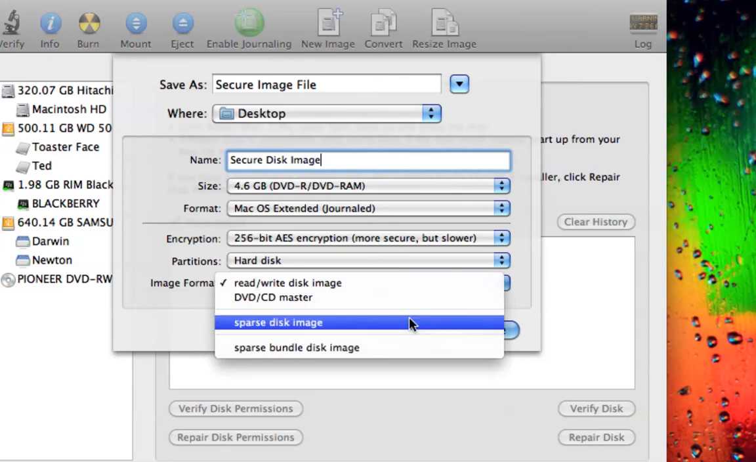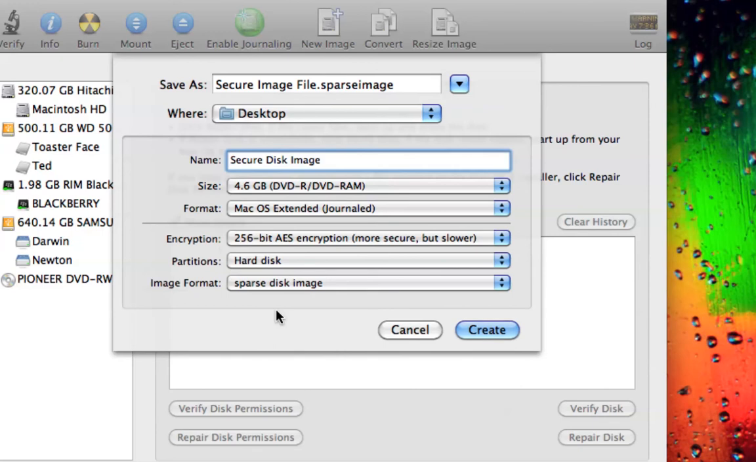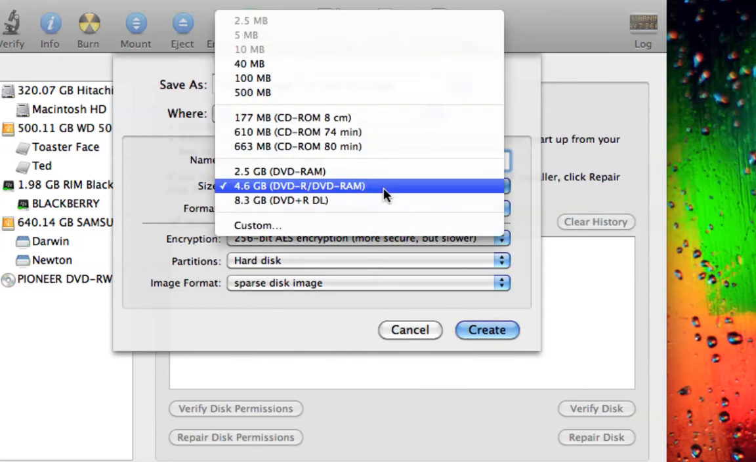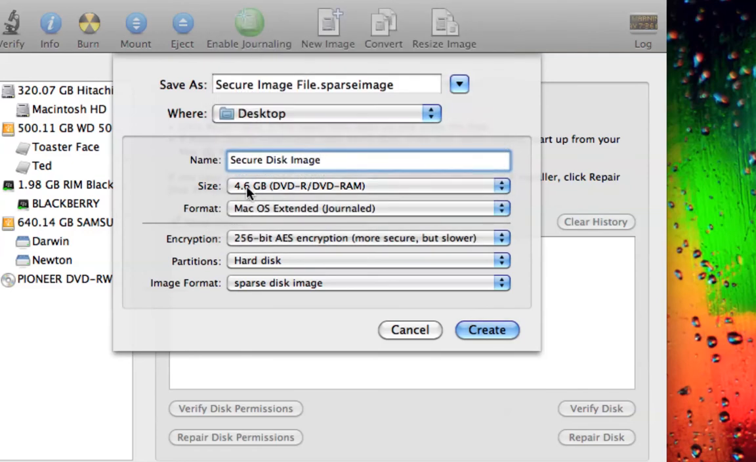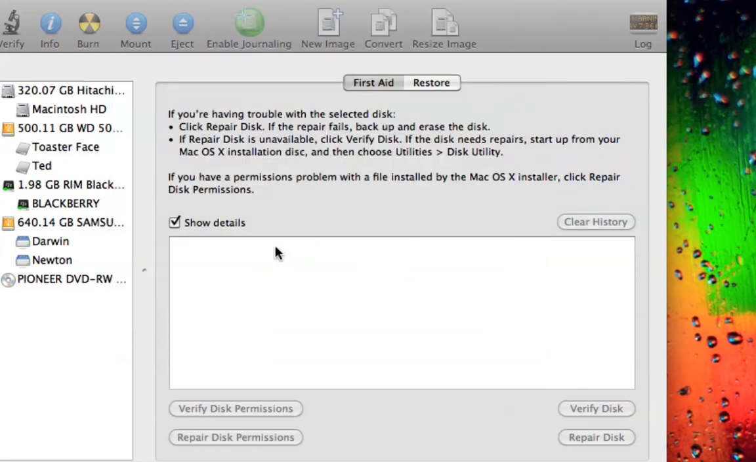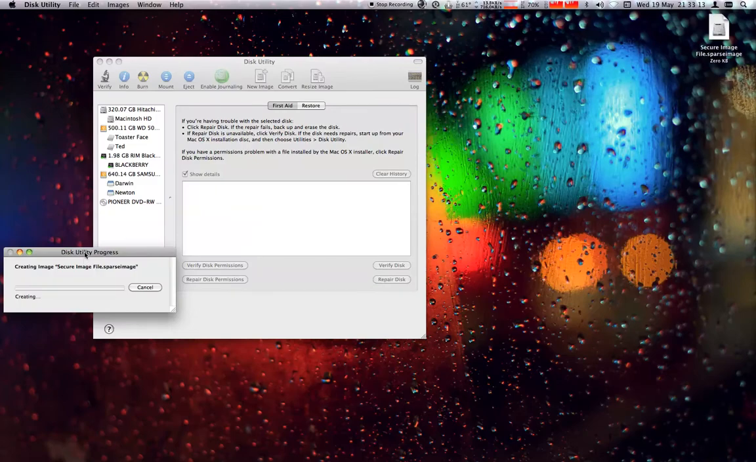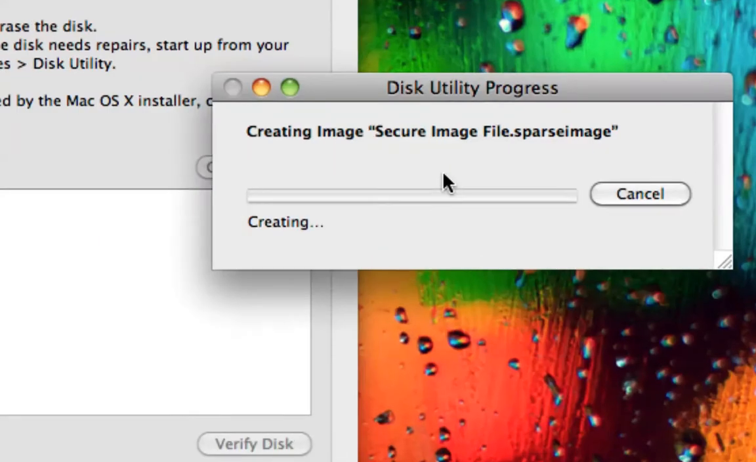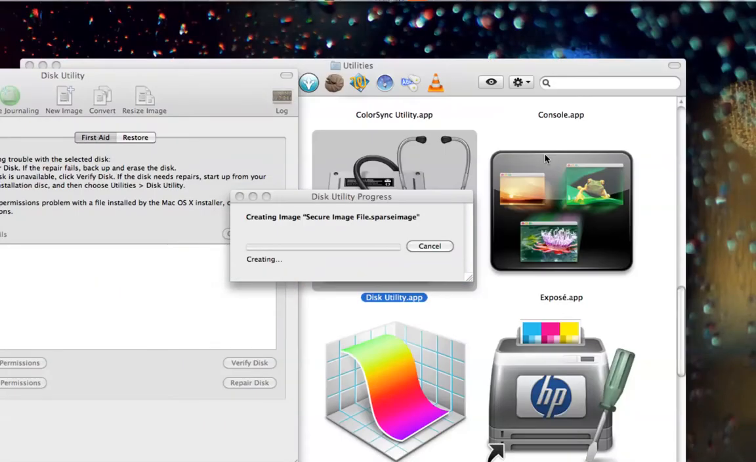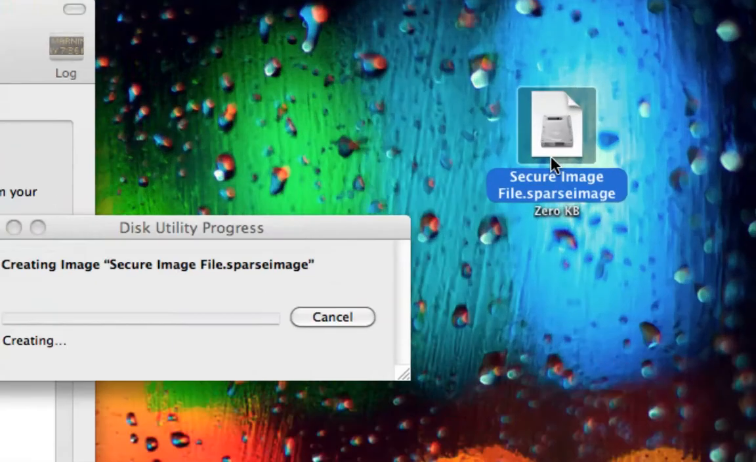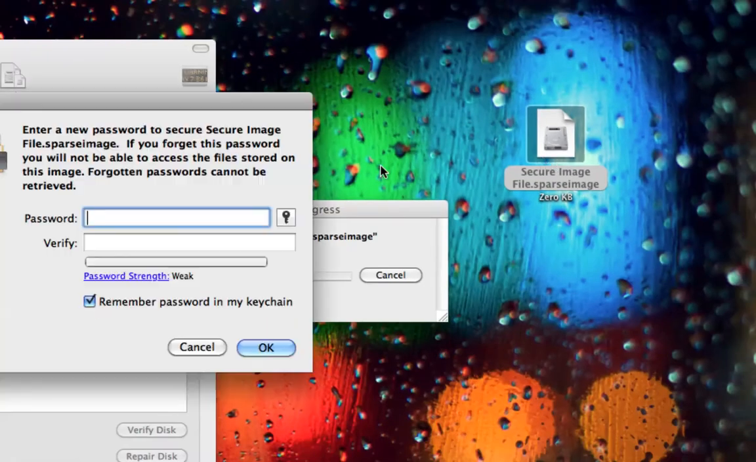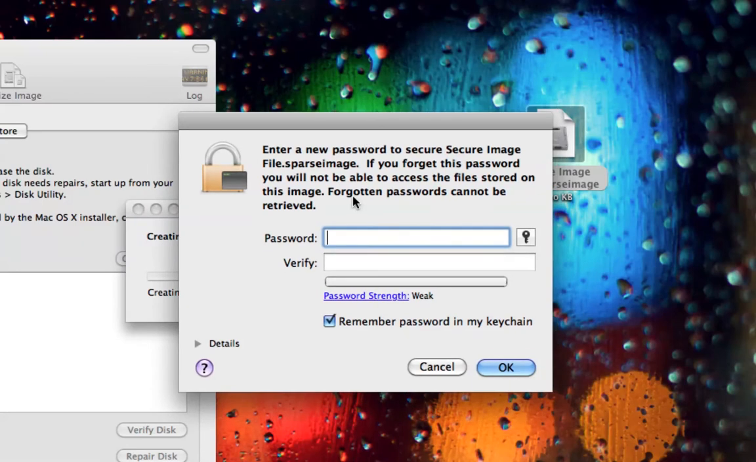And you want it to be a sparse disk image. What that means is that the file is only going to be as big as the data inside of it, but you won't be able to fill it up any more than the total size chosen in this first step here. So click Create. And then Disk Utility goes ahead and creates a new disk image file on your desktop. And then eventually you're presented with this screen here.